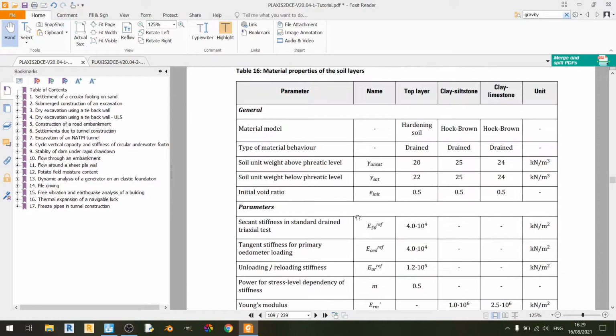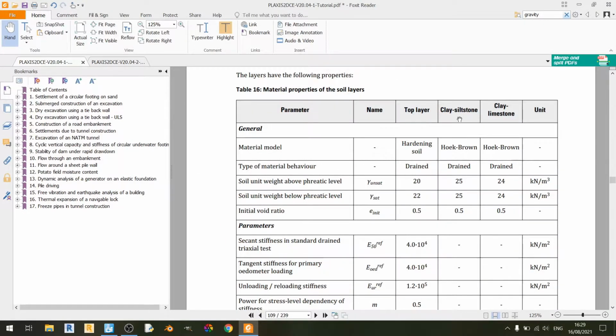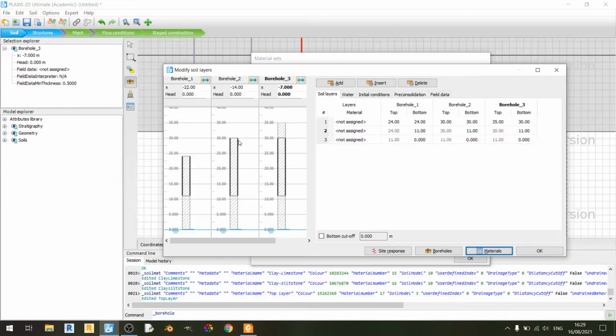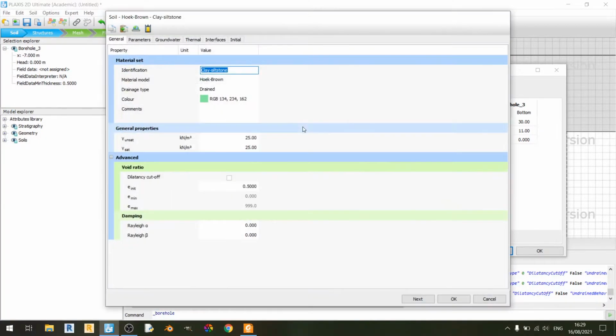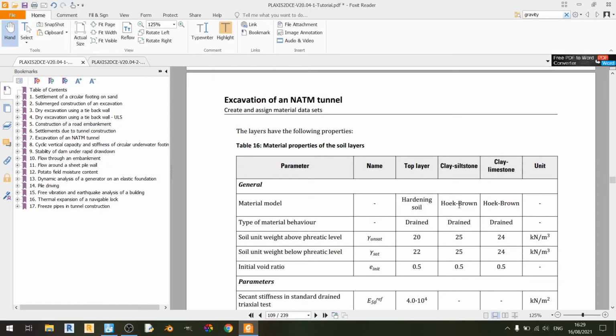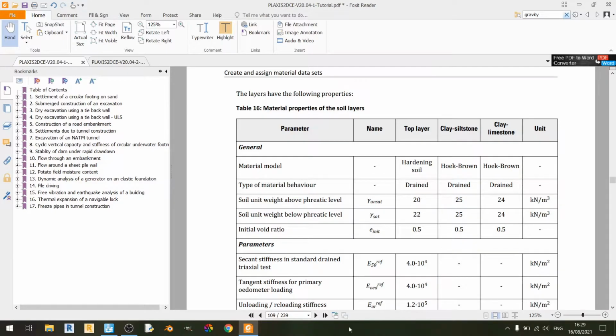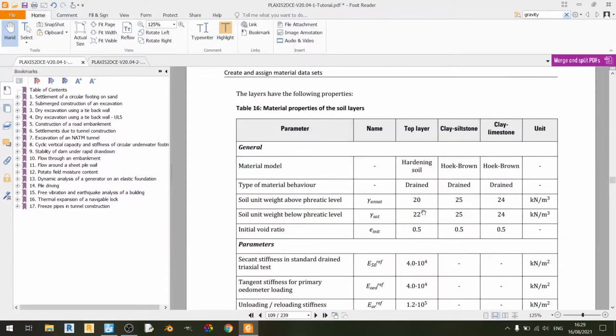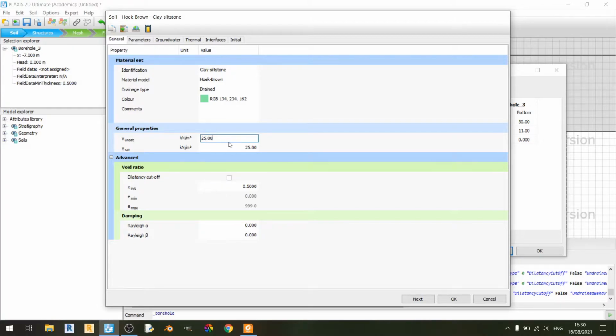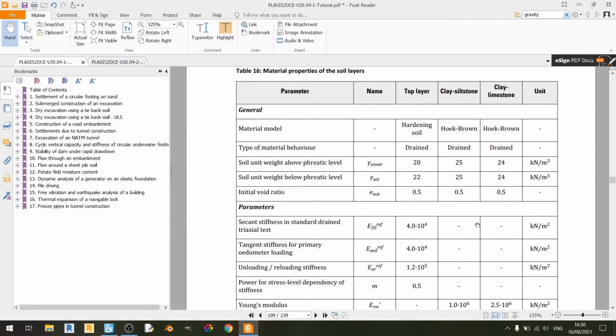So looking into the clay siltstone material, we can double click on it here. And it says that we should use the Hoek-Brown material model and we should use a drained behavior. We've already done that over here. And the unsaturated and saturated unit weights are set to 25 kilonewton per cubic meter. Initial void ratio is at 0.5.